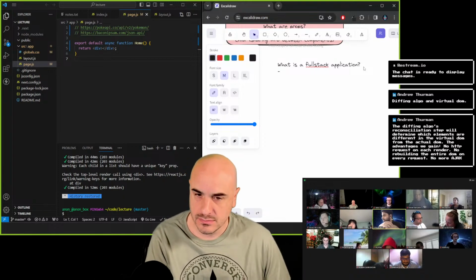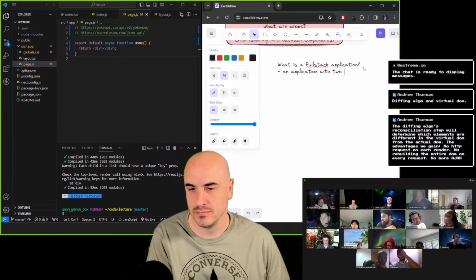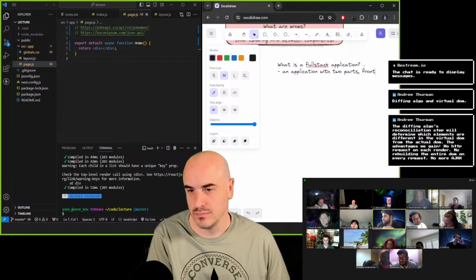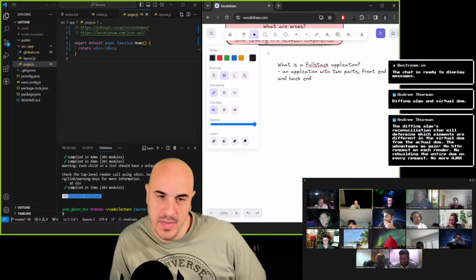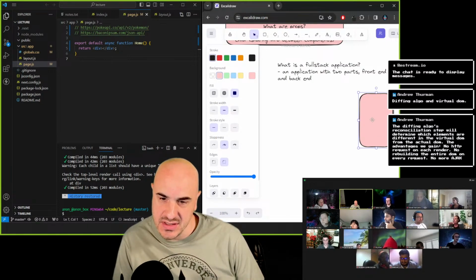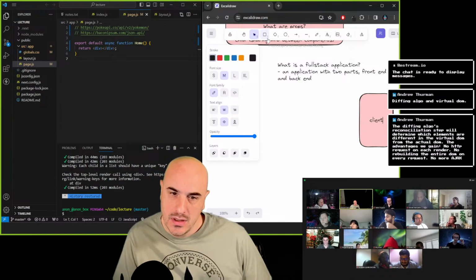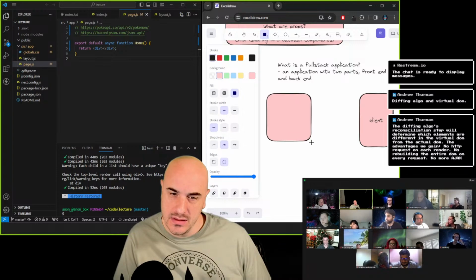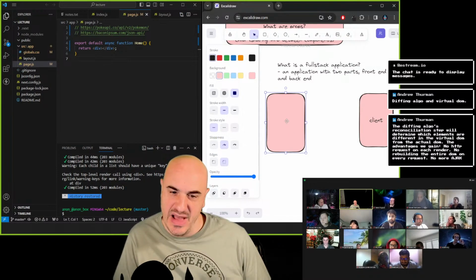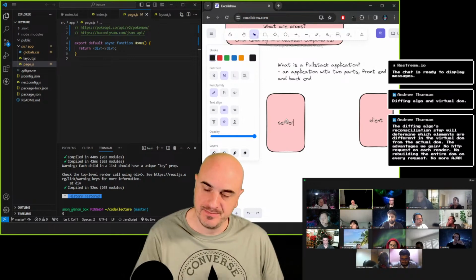A full stack application would have two sides, the front end and the back end. Front end, I would say, is more user centric and focused, whereas the back end is more server side focused. Yeah, and we can diagram that out, right? So one of the sections of the front end would be the client, and the other section, the back end, one piece of it would be what we call the server.